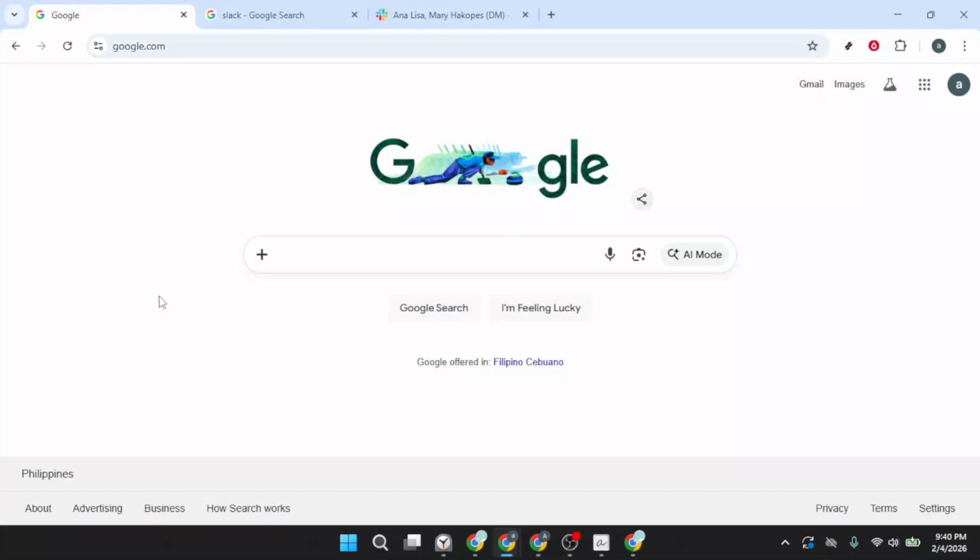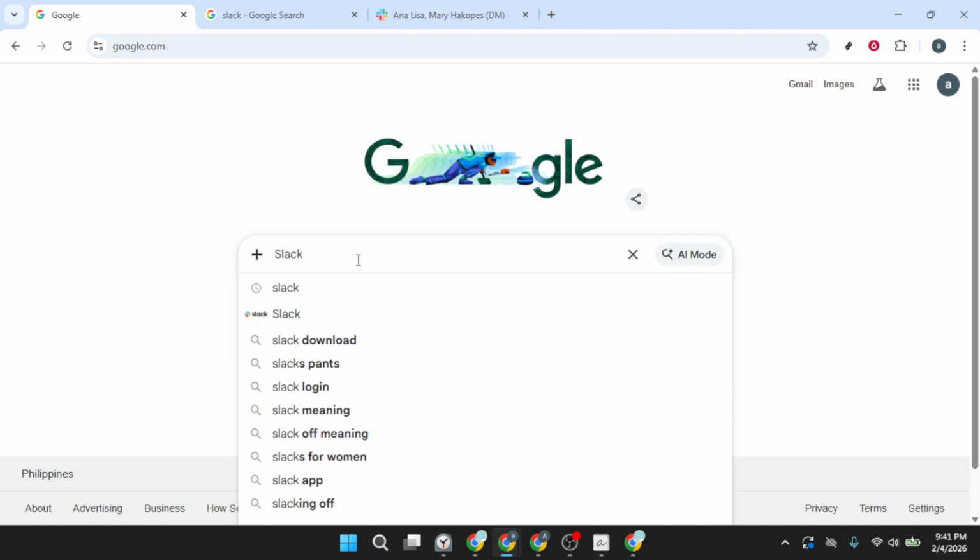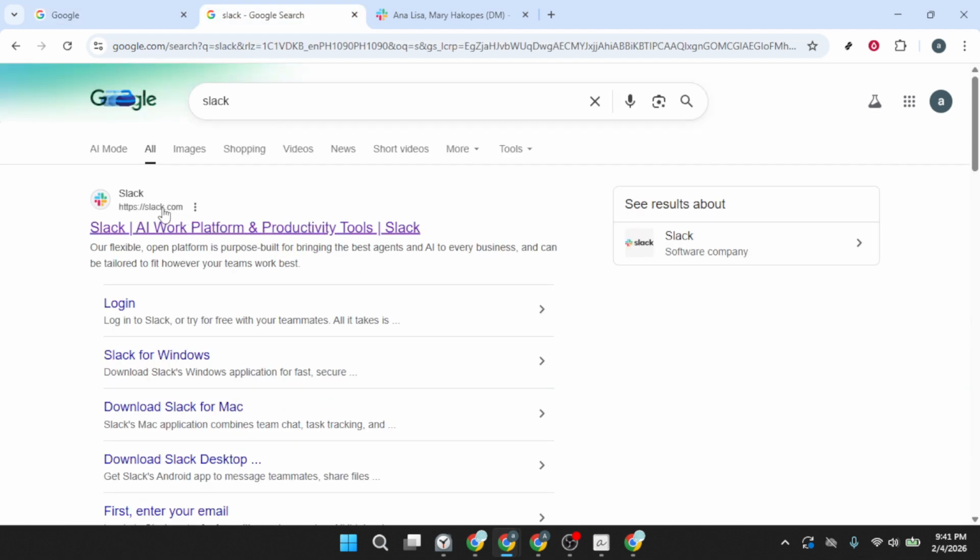In today's video, I'm going to teach you how to edit and delete messages in Slack. First, open your web browser and head to your preferred search engine. In the search bar, type Slack and press Enter. From the results, click the official Slack website and sign into your workspace as you normally would.